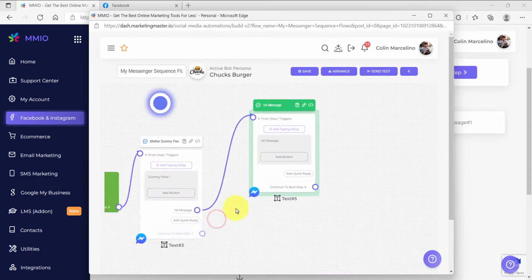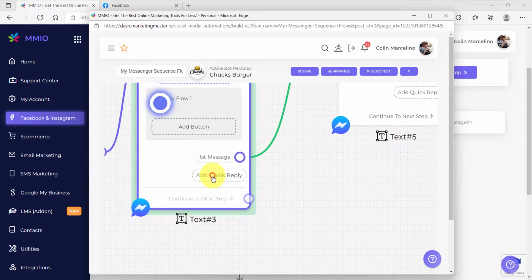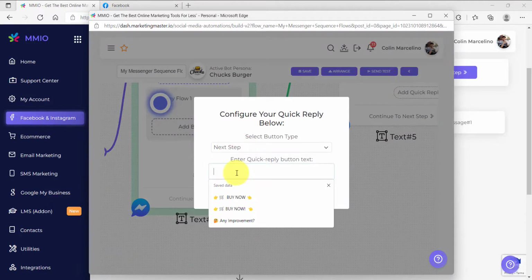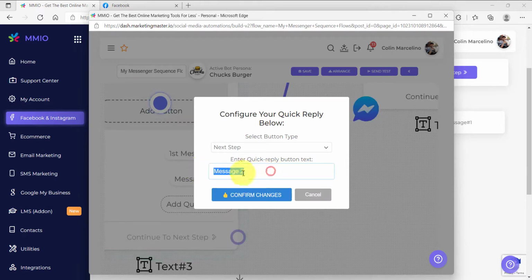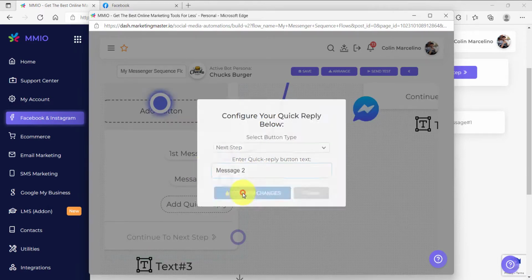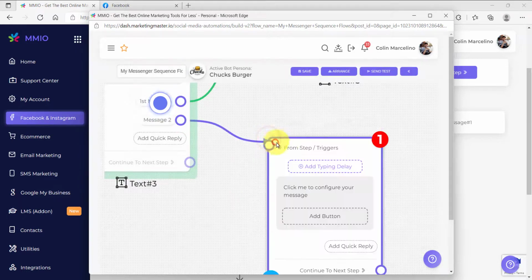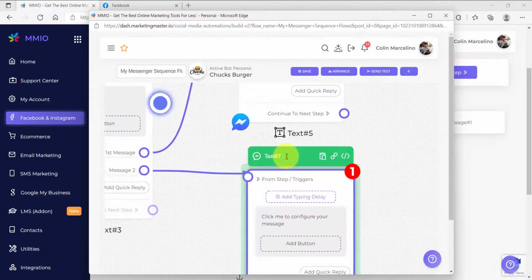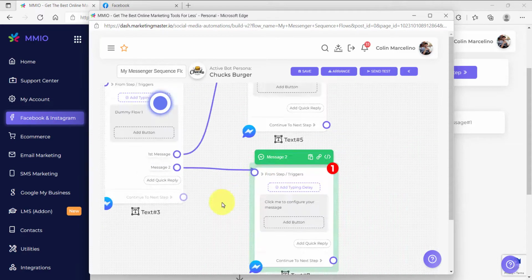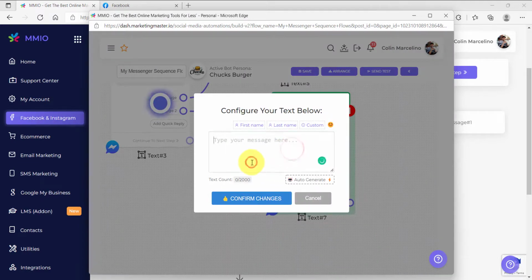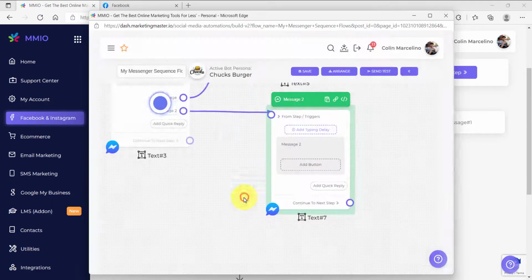I'm gonna show you how to add another message. All you have to do is add another quick reply here. Let's just name this message number 2 for simplicity, and let's build another chat sequence here. And for the message, we are just gonna copy paste the message number 2 here.